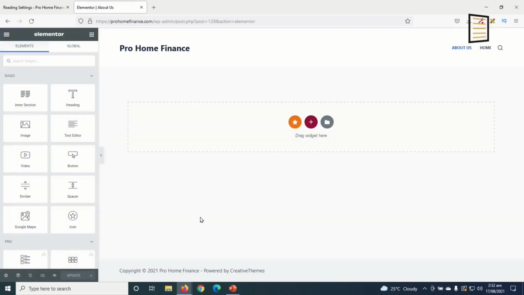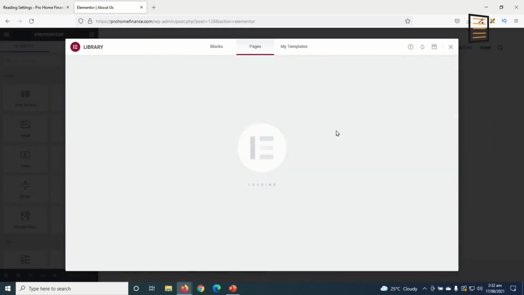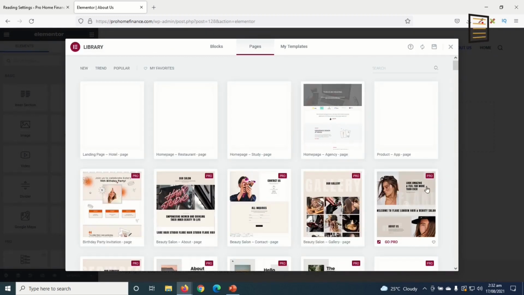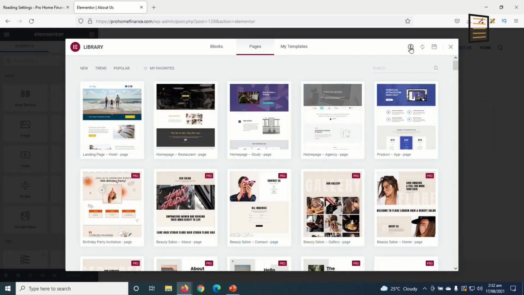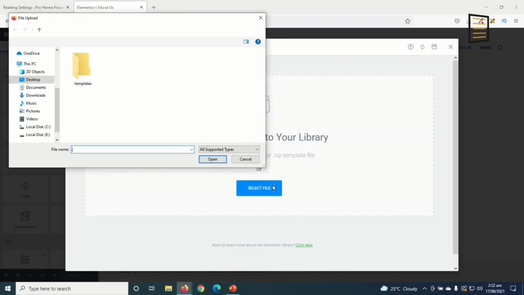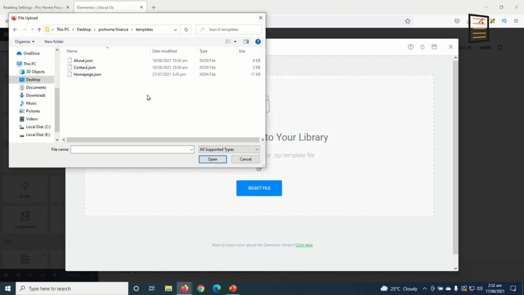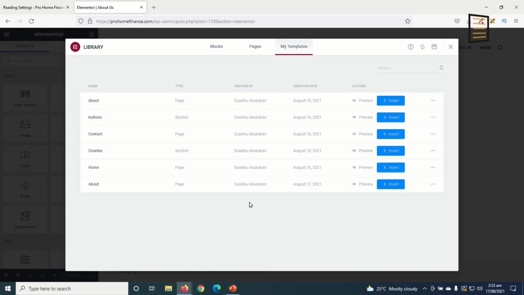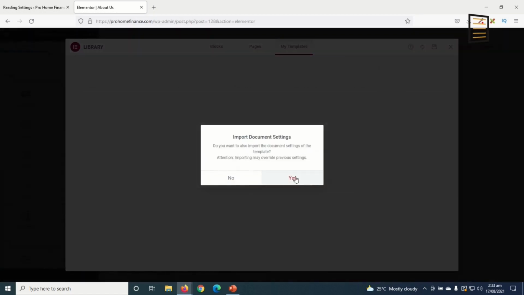So I have a template for the about page just as the home page. So I'll just go ahead and insert it. So I click on insert. Then I click on import template arrow right here. Select. I open my templates folder and I click on about, open. It's uploaded right here. I click on insert. I choose yes.